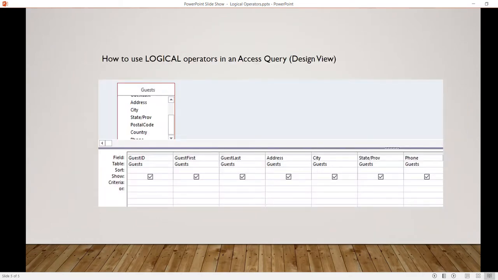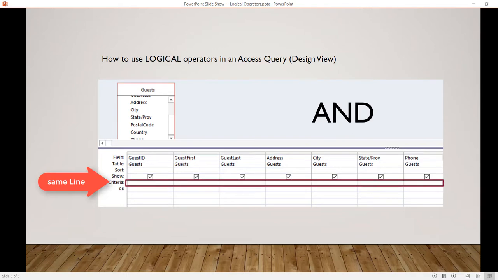How do you use logical operators in an Access query in Design View? In Design View, within the design grid where fields are added, below the show line there is a criteria and several OR lines. If you're creating a query where two or more conditions must all be met, in other words, a query using the AND logical operator, all the criteria will be placed on the same line.